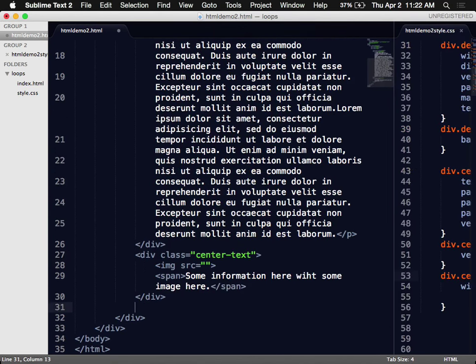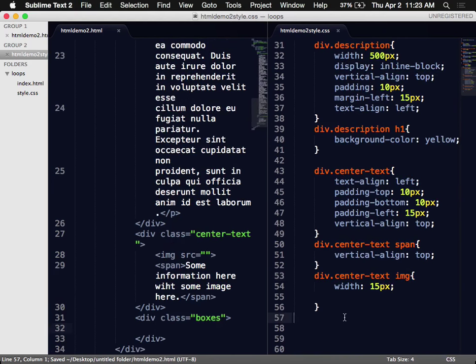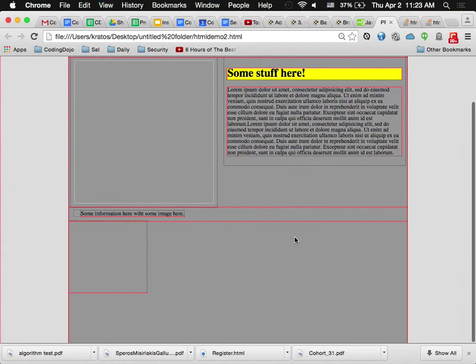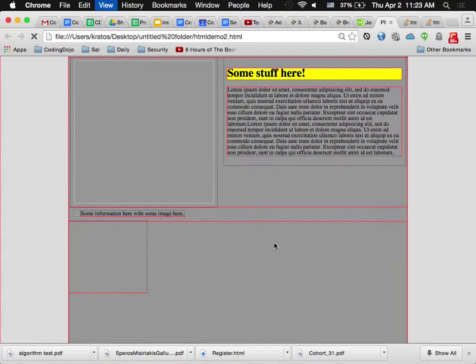So here we're going to create a division. We're going to create a class of, I don't know, boxes. And inside of each one of those boxes, well, let's make the first one. Div.boxes. We'll have a width of, I'm going to use percent here, 23% of its parent division. Easy. And a height of 200 pixels. There it is. I'm going to make the other two here in just a second. Second, third, fourth. There they are.